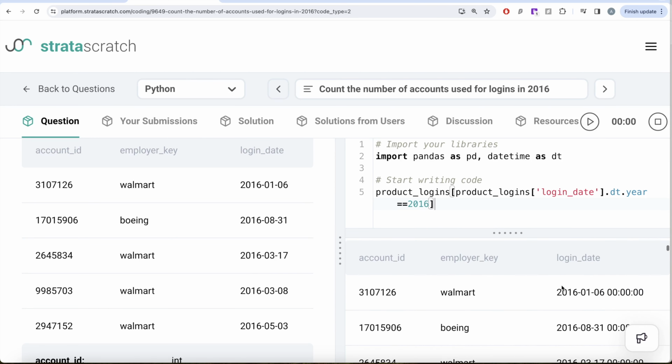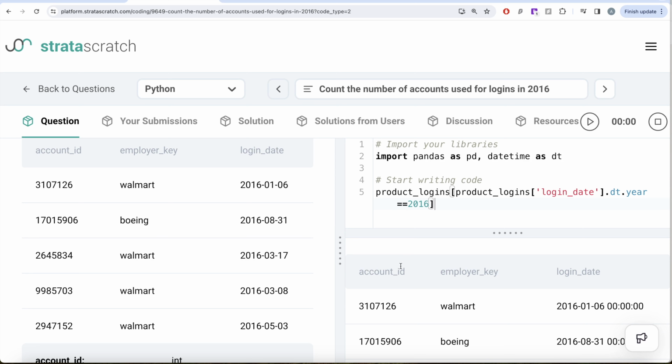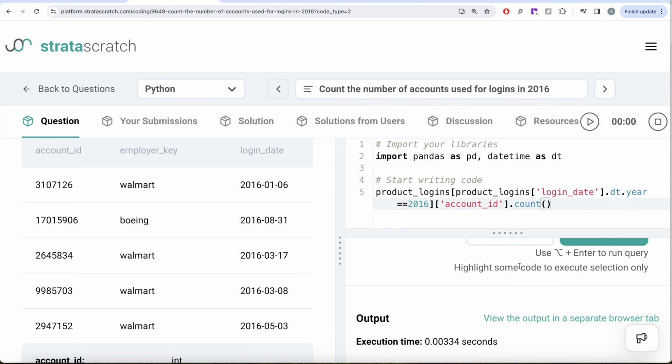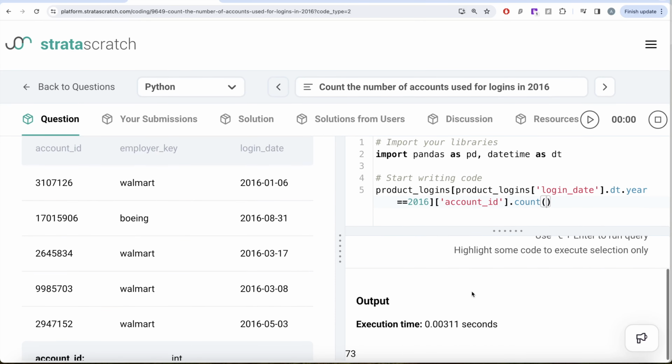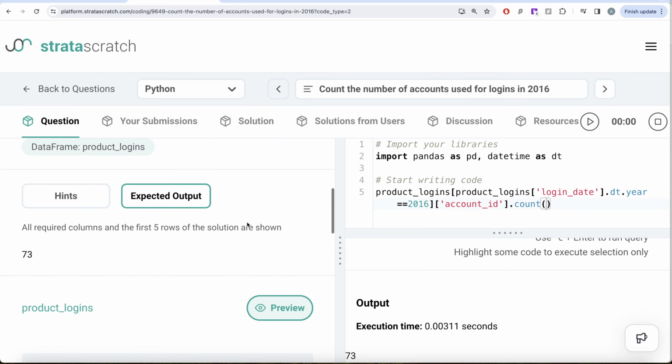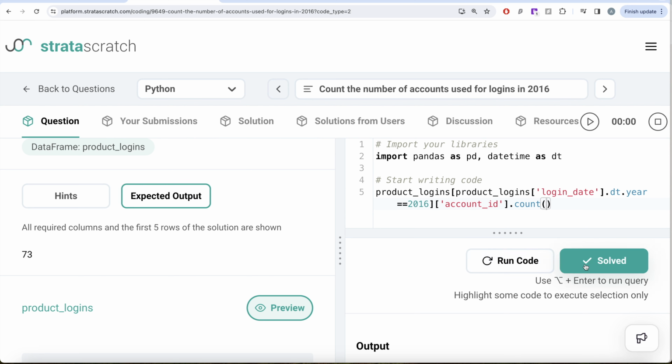Now, once we have this, we can take the account ID and count the number of rows. So what we can do is take the account ID column and perform a count, right? So dot count. Let me go ahead and run this. Let's see what we get here. So now if we look at it, it is 73, which is the same as what is expected in our output. So I think this looks good. Let me go ahead and submit it to pass all the test cases.